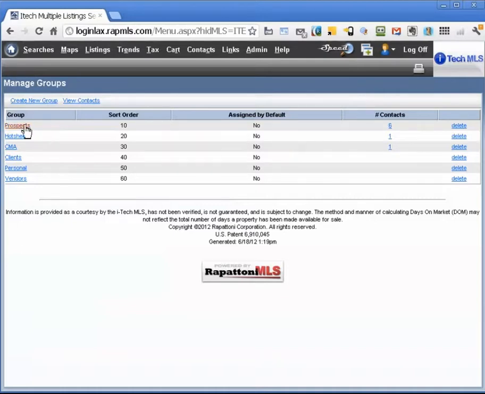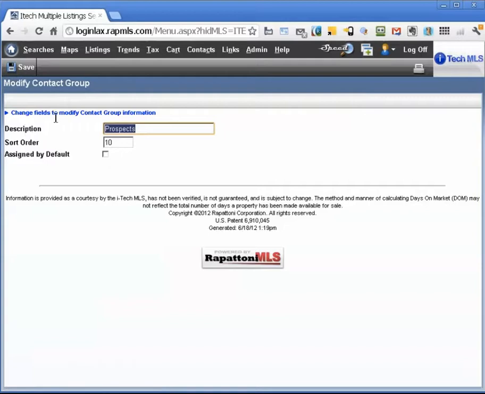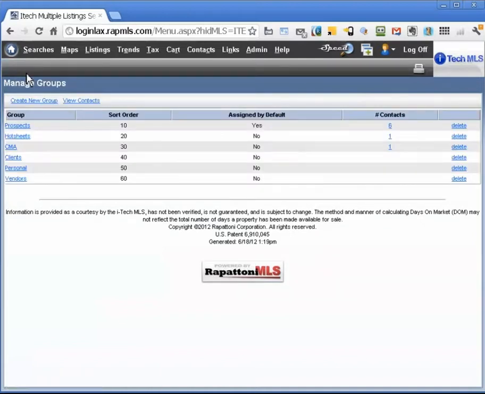What we're going to do here is select prospects, which is kind of the default group, and we're going to select Assign by Default. So you just check the box there and click Save. What that means is that when you save a prospect from now on, it's automatically going to go into that group, and it will save you a lot of time later.